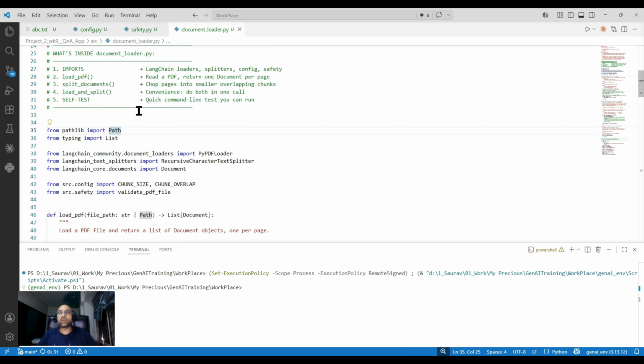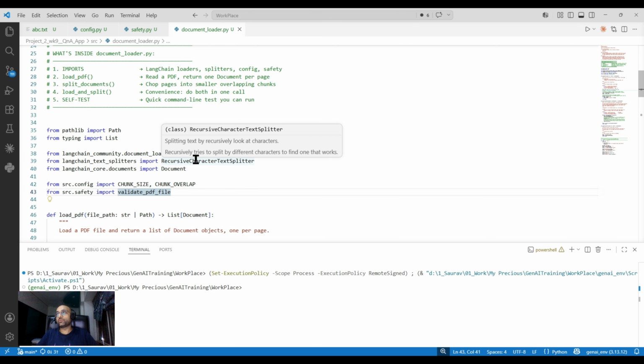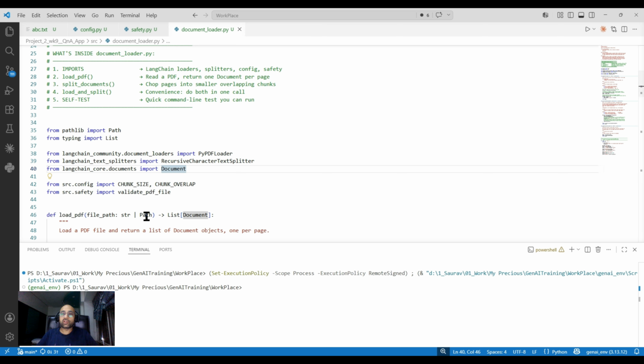Okay, so now I think we can directly come to the library parts. The first two are Python built-in libraries, which we have seen in the past as well. Path is for file paths and List is for type hints. So this is where List is used. Then we have the LangChain document loader, from which we are using PyPDFLoader. This is LangChain's wrapper around the PyPDF library. It takes a PDF file and extracts the text out of it, page by page. Each page becomes a document object, which we have worked with already.